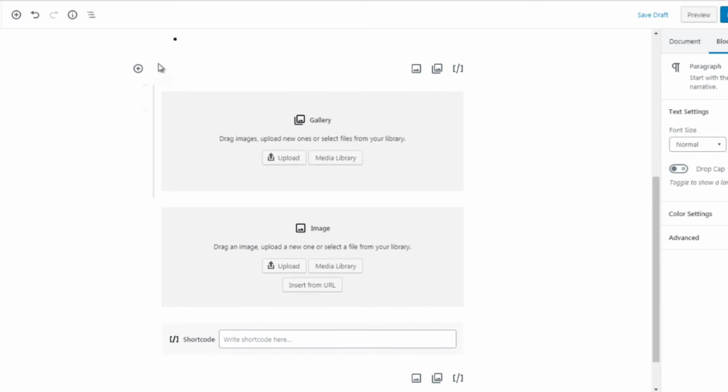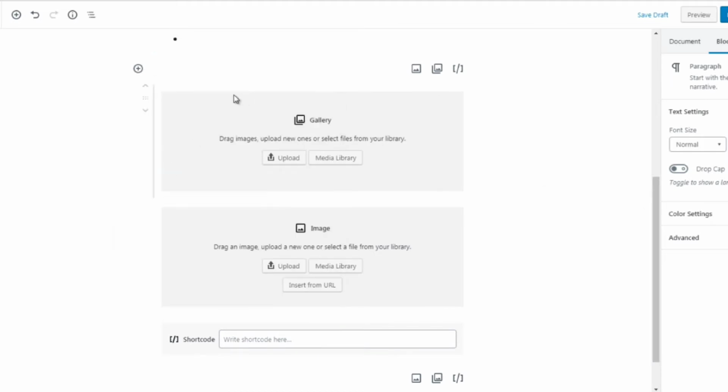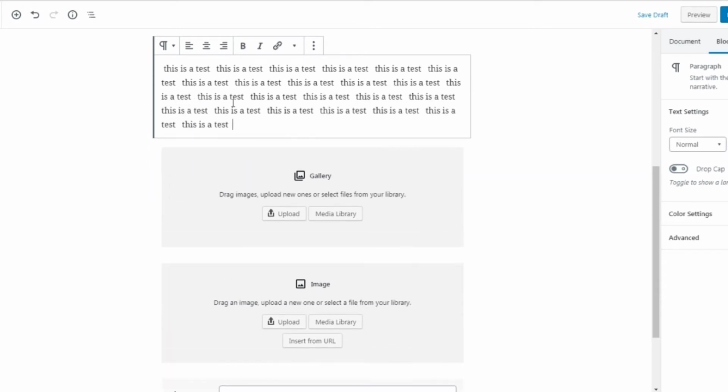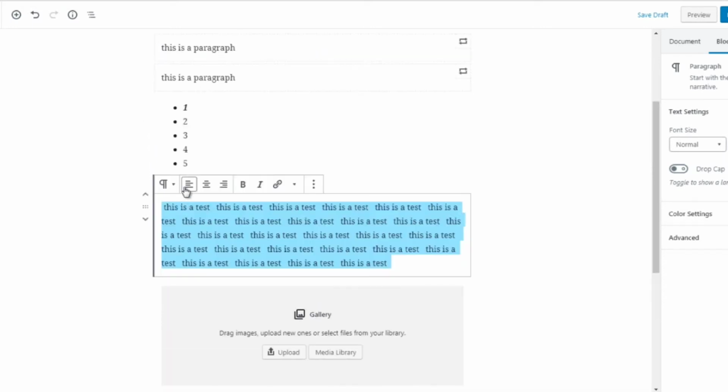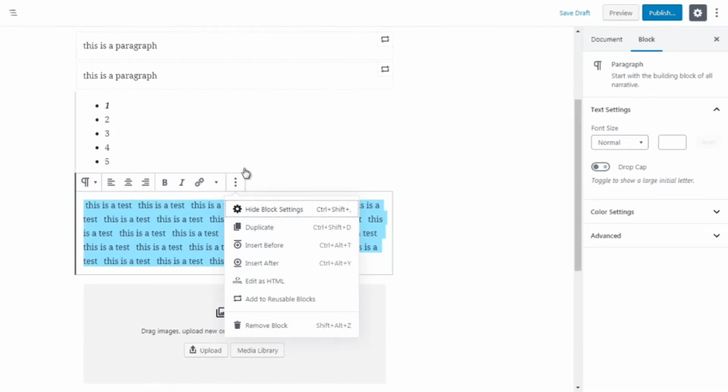So I'm going to go ahead and add a paragraph here. So we're going to click paragraph. This is a test. So paragraph is most likely going to be the body of your article. So we can left align, we can center align, we can right align, we can bold, italicize, hyperlink, and there are some more here. So these are basically what we went over earlier, so I'm not going to go over that now.